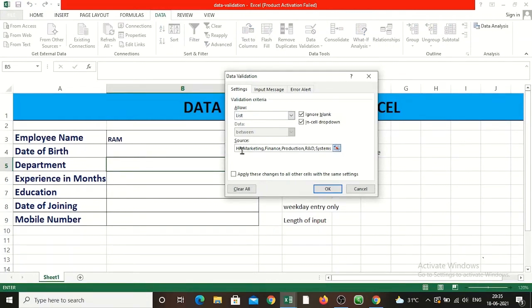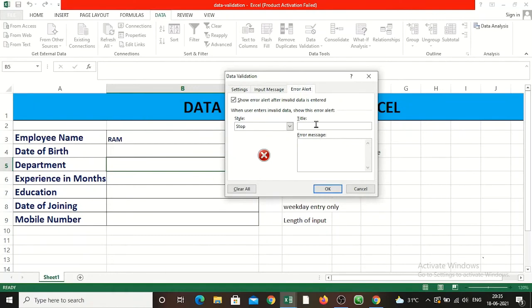So what are the things that should appear in the list? Let us say in my organization I have HR, marketing, finance, production, R&D and systems. So these are the departments. So I am typing all the departments, then click OK. Before that, the error alert also we can type. The title is again Invalid Data, then I am typing the error message: please choose correct data, then click OK.